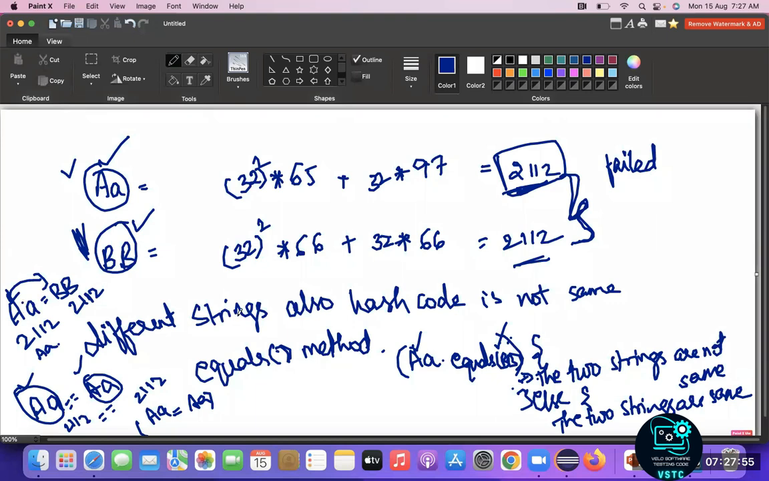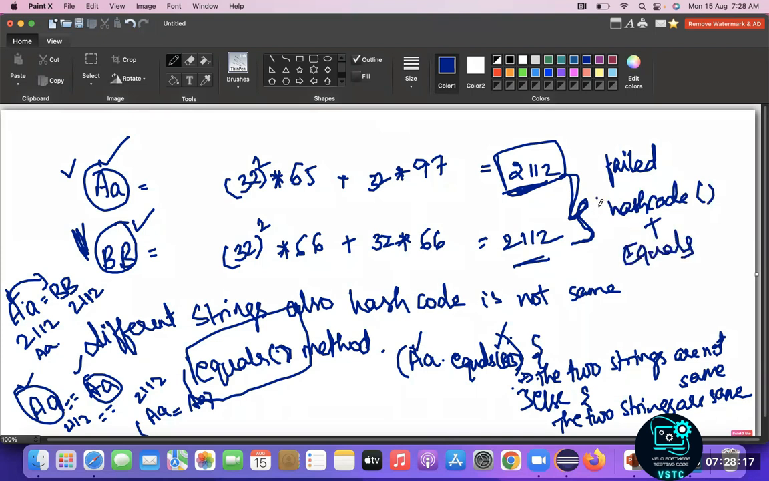So in order to differentiate that, they came up with this equals method, in order to check the content. The equals method will check the content of two strings or two objects. That is why hash code will always come with equals method. Just hash code alone is not enough for us to say whether the strings are equal or not. We have to combine it with the equals method in order to say that two strings are equal or not equal.